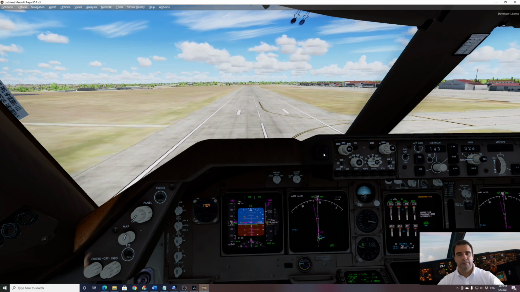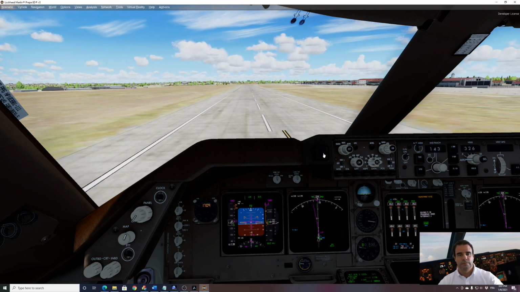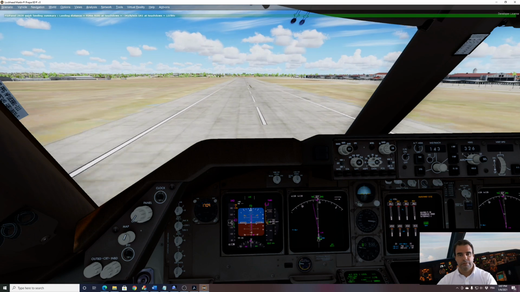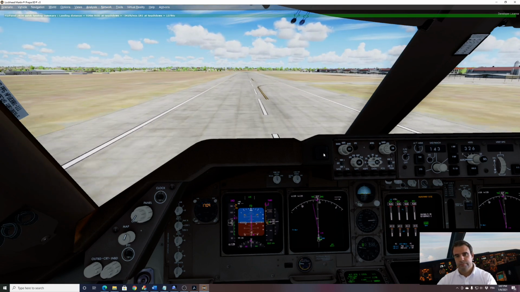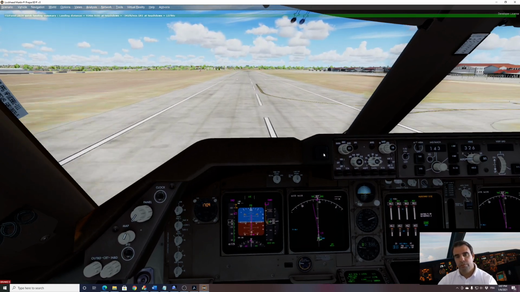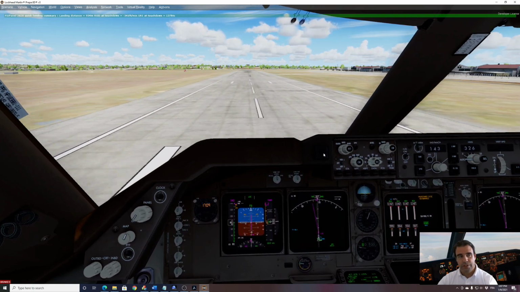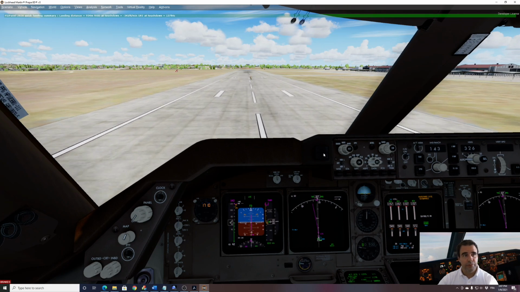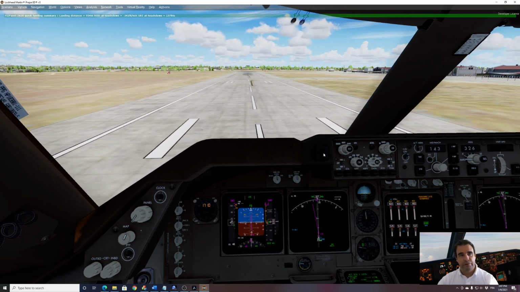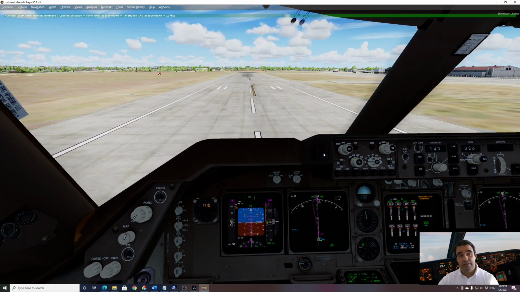Long landing, yeah, close, and we are in reverse, manual braking. You can see on top of your screen now we have a quick landing report, a summary of what we've done. The landing distance is 934 meters.